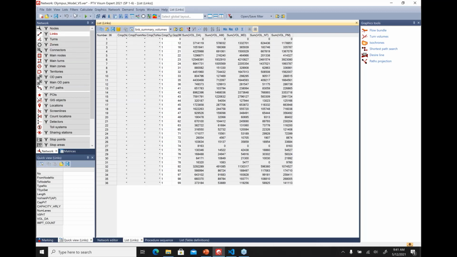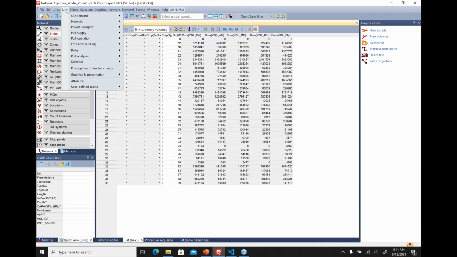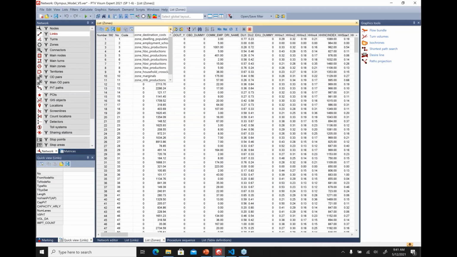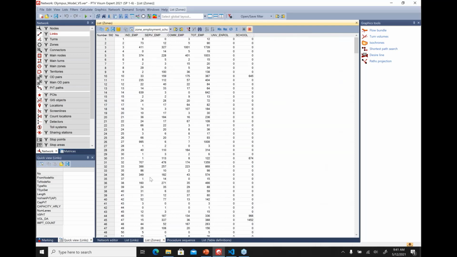On the zonal level, you can go for the zonal level listings in the same way by going to list, network, zones, and over here I have a few listings stored for the zone. So let's say you want to look at employment and school information, you can select that, and this layout gives you the attributes. So this is typically what you would see in that DBF file that you use for zonal inputs.